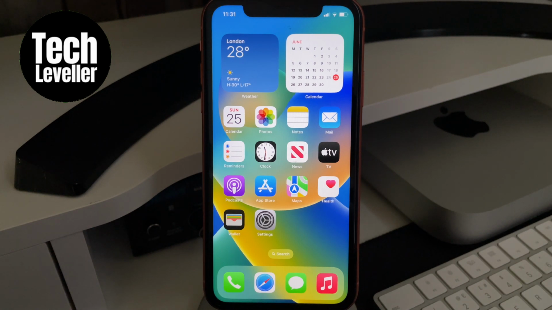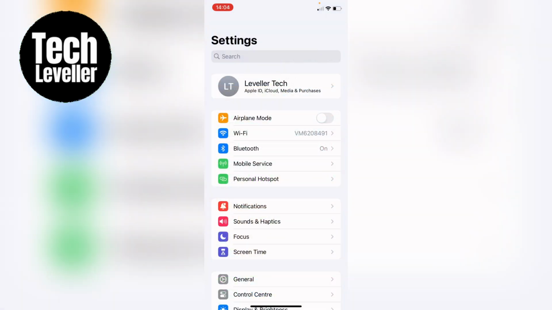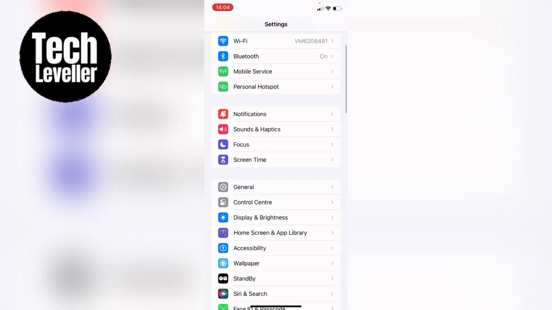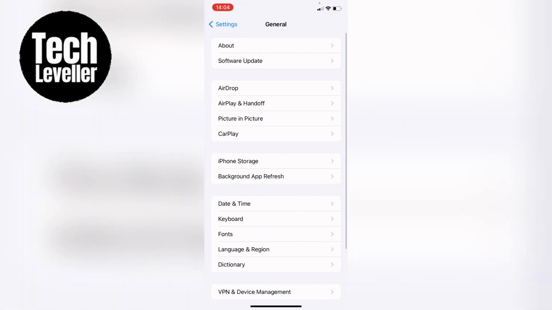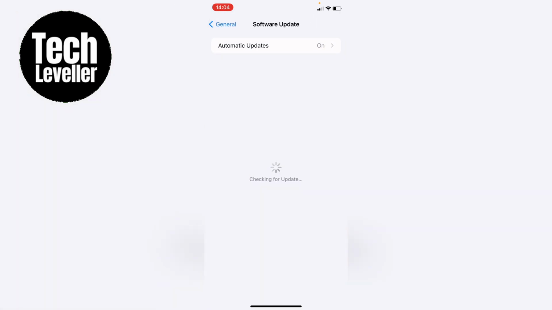So, the first thing you want to do is head into the settings. Now you're in the settings, you want to scroll down slightly and tap into General. Now we're in General, we want to tap onto the software update, the second on the list, just below About.